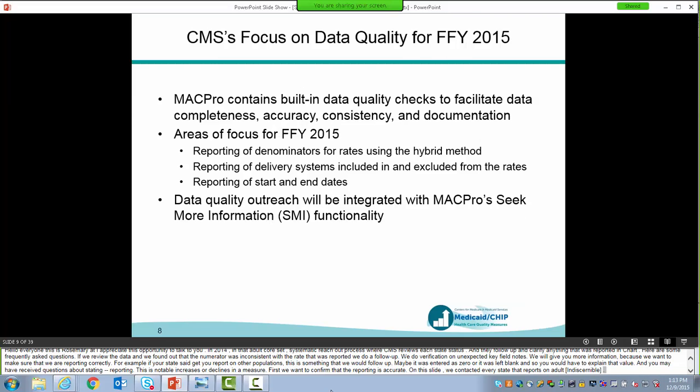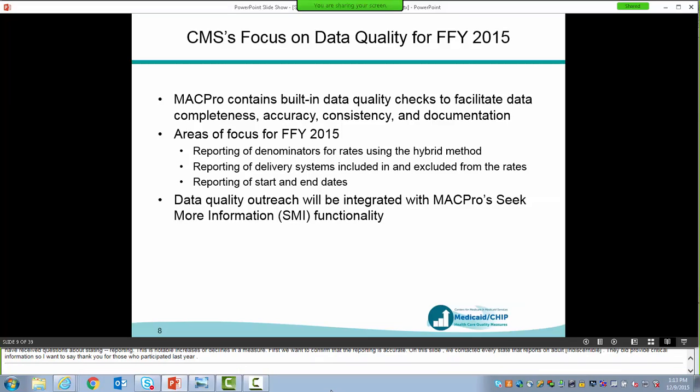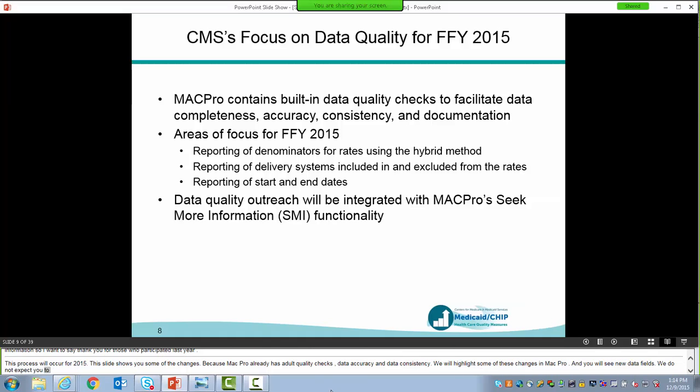Next slide, please. This process will occur again for the 2015 Adult Core Set, but this slide describes some of the changes that will occur this year. First, there will be some changes because MACPro already contains some built-in data quality checks to facilitate data completeness, data accuracy, data consistency, and data documentation. Some of the upcoming slides in our portion of the presentation will highlight some of these data checks and some of the changes in MACPro. You'll see some new data fields and new data sections. We don't expect you to be familiar with these at this point. Just know that there will be an in-system demonstration of MACPro after our section, and we hope that these slides can be a resource to you as you start reporting.